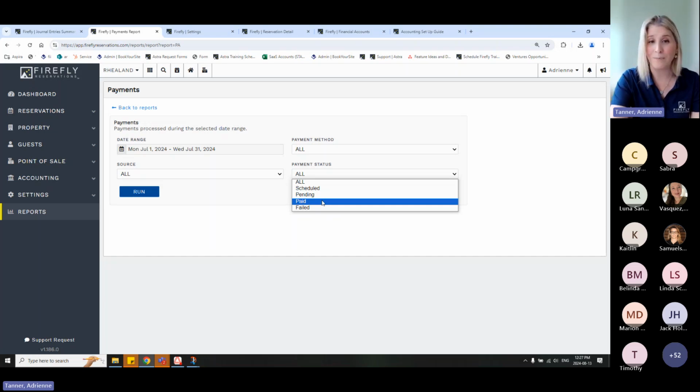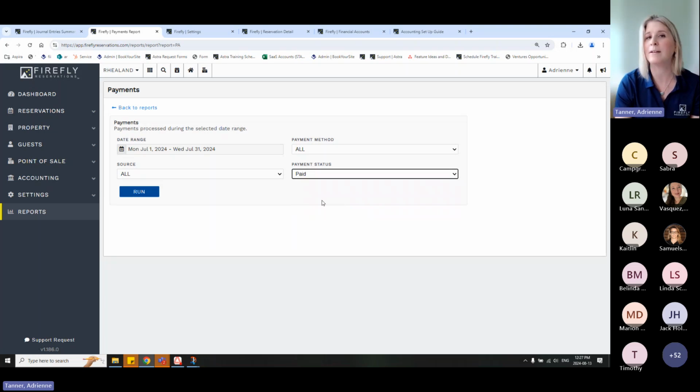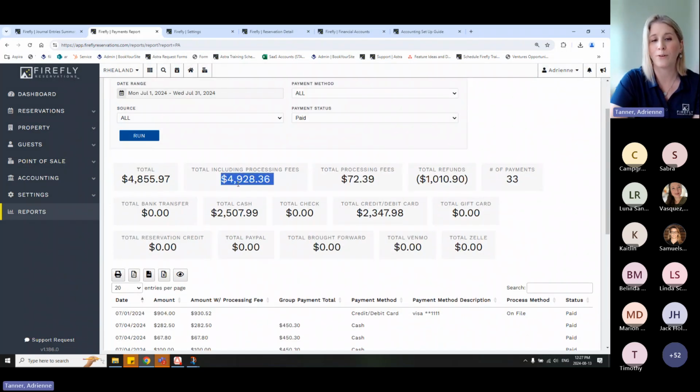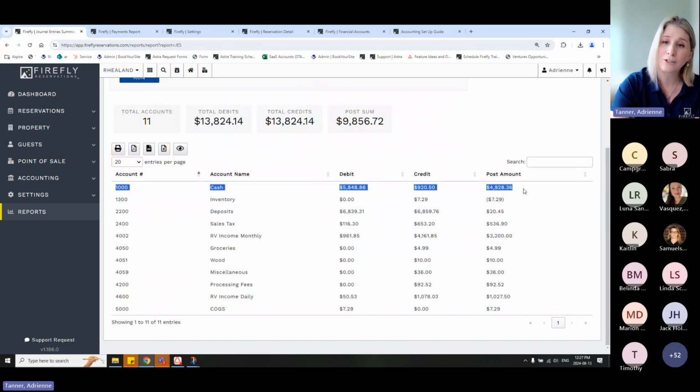We don't want that. So make sure you change the payment status to paid because we only care about money that we collected. If the payment failed, you never got that money. So obviously it's not going to be in your bank account, so don't worry about it. So if we hit run, you'll see here that my total is the $49.28.36. And if I go back to my journal entry summary, $49.28.36. So those two numbers match, which means I know everything has been accounted for.